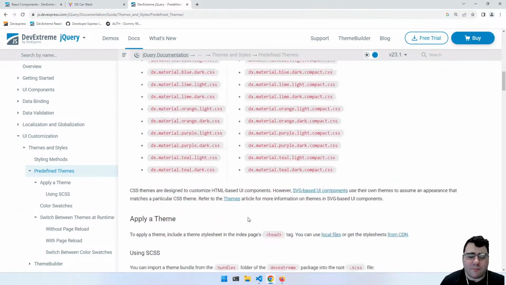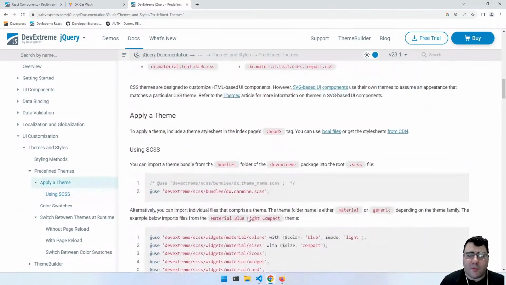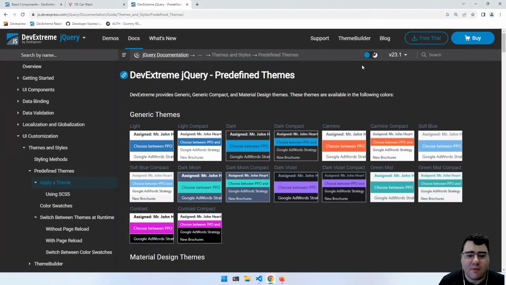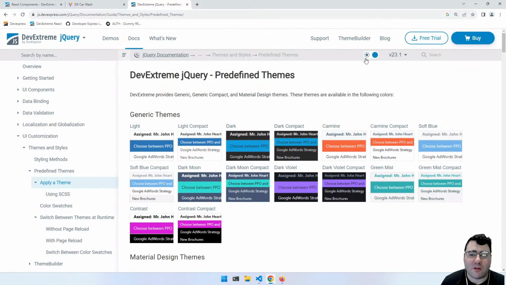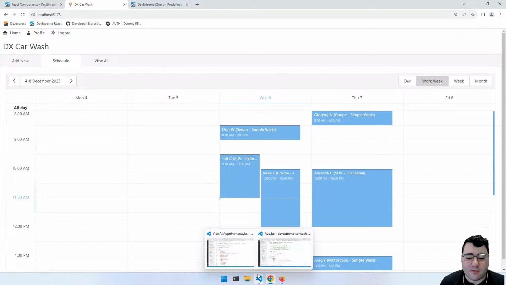Yeah, I mean, I've tried doing this. The big problem with this is that it's really difficult in React. We have this theme switcher on our own website here, on our js.devexpress website. The big problem is with React.